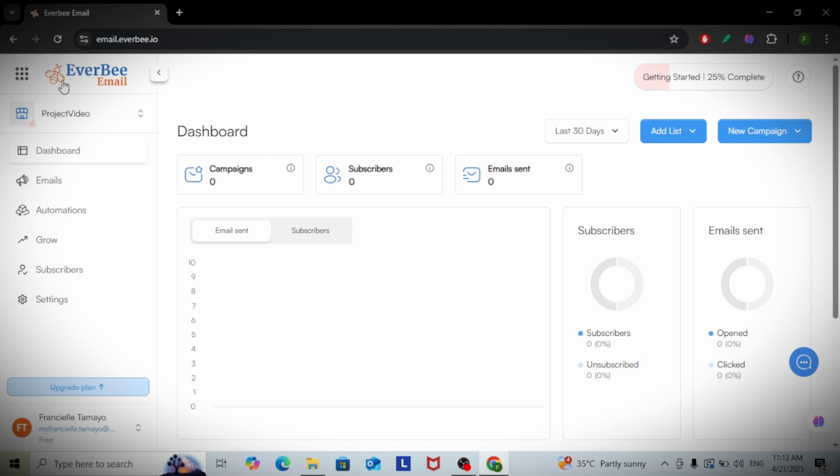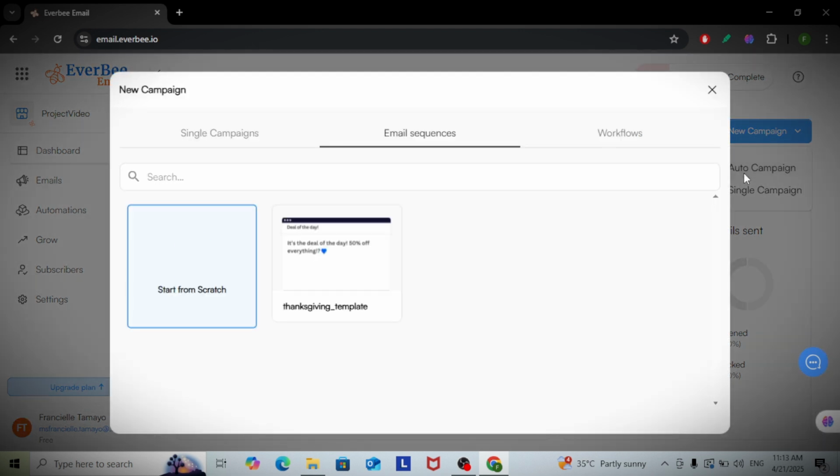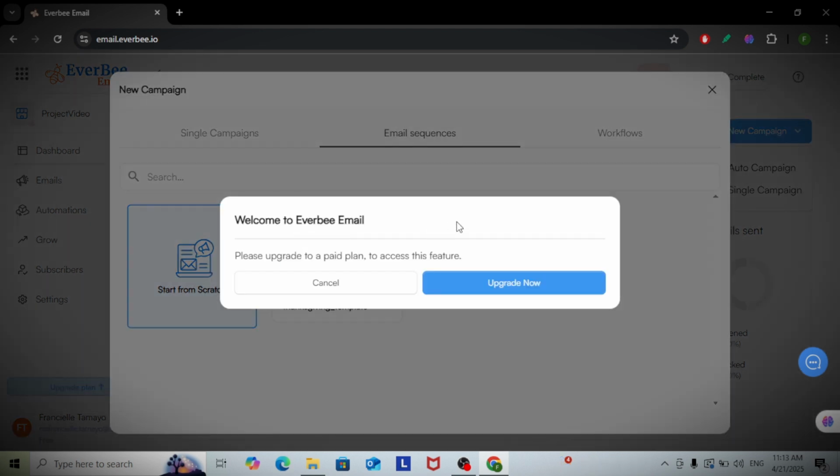So in the Everbee email, all you have to do is to click on this new campaign and then click on auto campaign or single campaign, whatever you want. Auto campaign is for all the campaigns that you have. So let's click on that. And then you may start from scratch, or you may also do a template. Let's try this. However, you need to be aware that this is only available for paid plans.